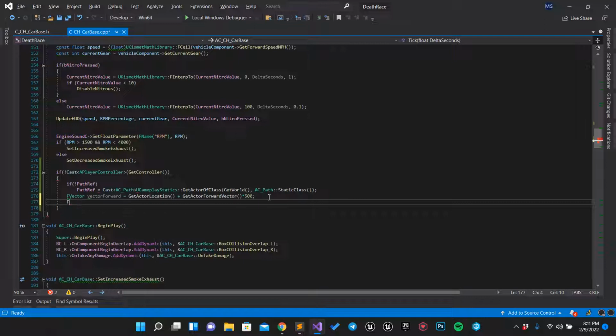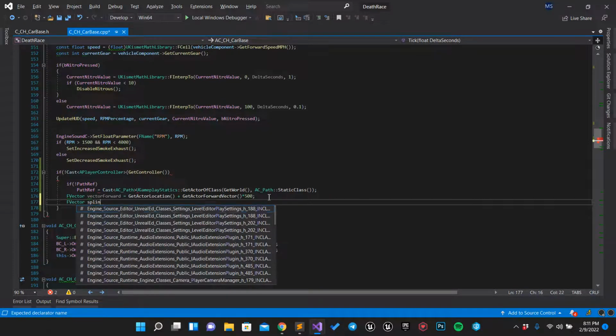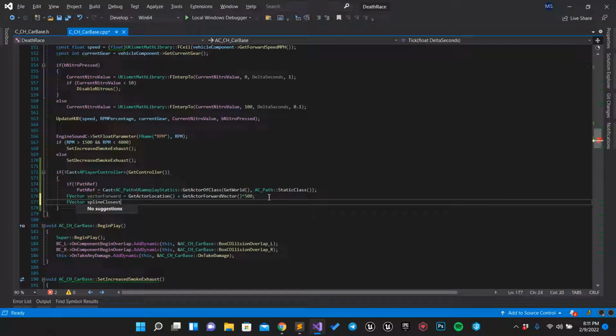So FVector, line closest point, path ref, spline path. Okay, so we are searching the closest point to the spline, right? So we have stored that actor, the spline, which is under the path ref. So I'm just taking the spline path dot.